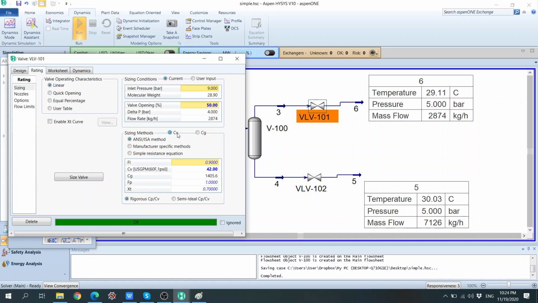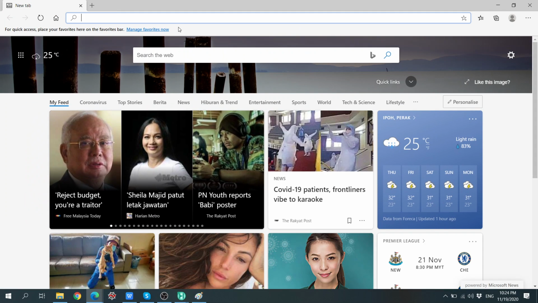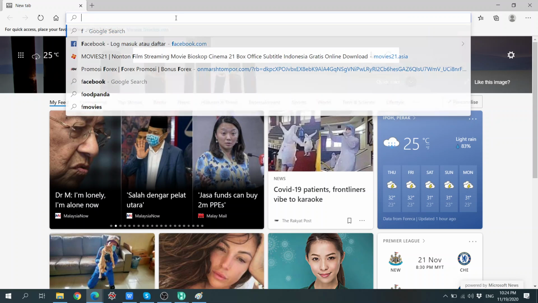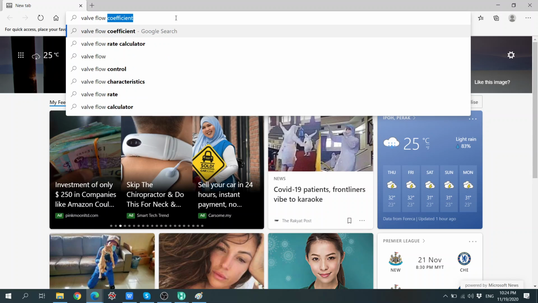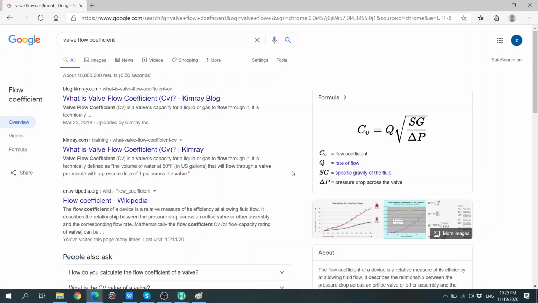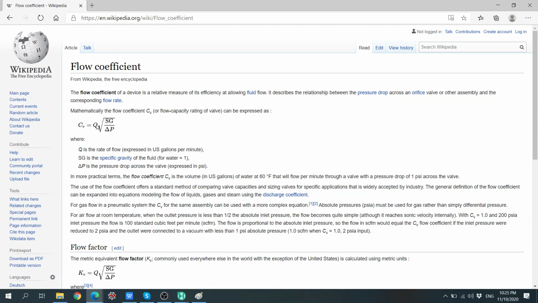But CV is what we normally use, because the typical equation is this. If you Google valve flow coefficient, you can see the flow coefficients on Wikipedia. The flow rate is Q, and then CV multiplied by the square root of delta P. So Q equals CV times the square root of delta P.